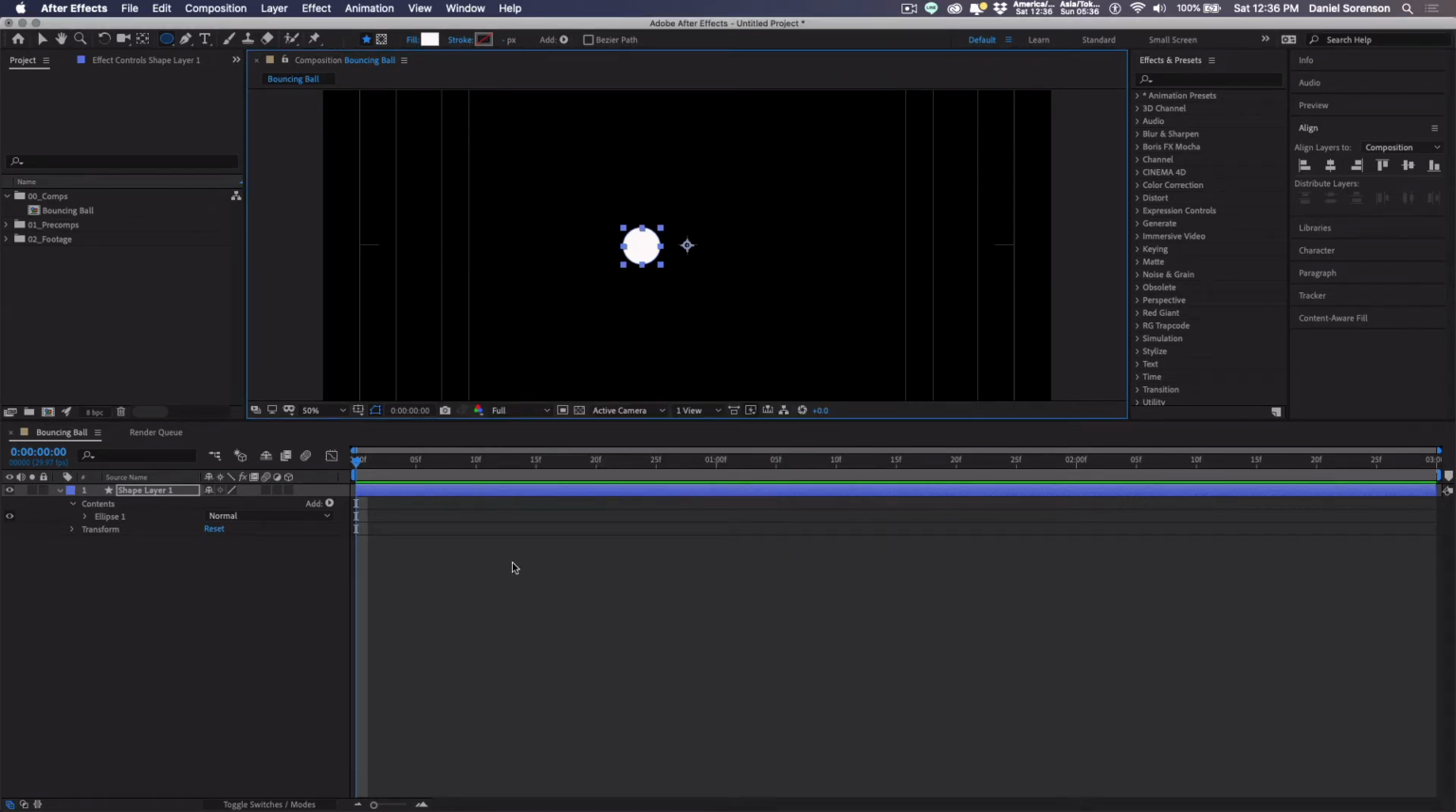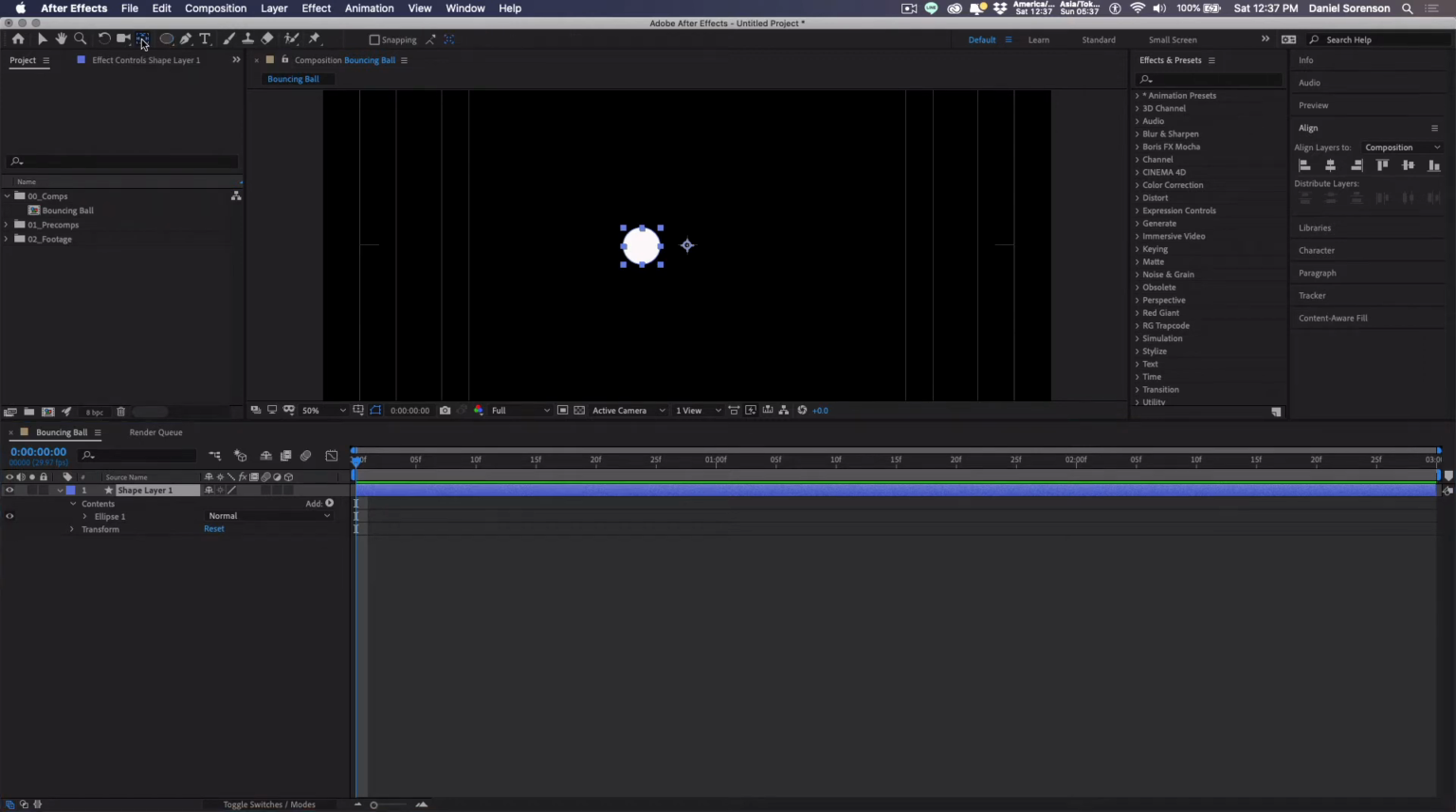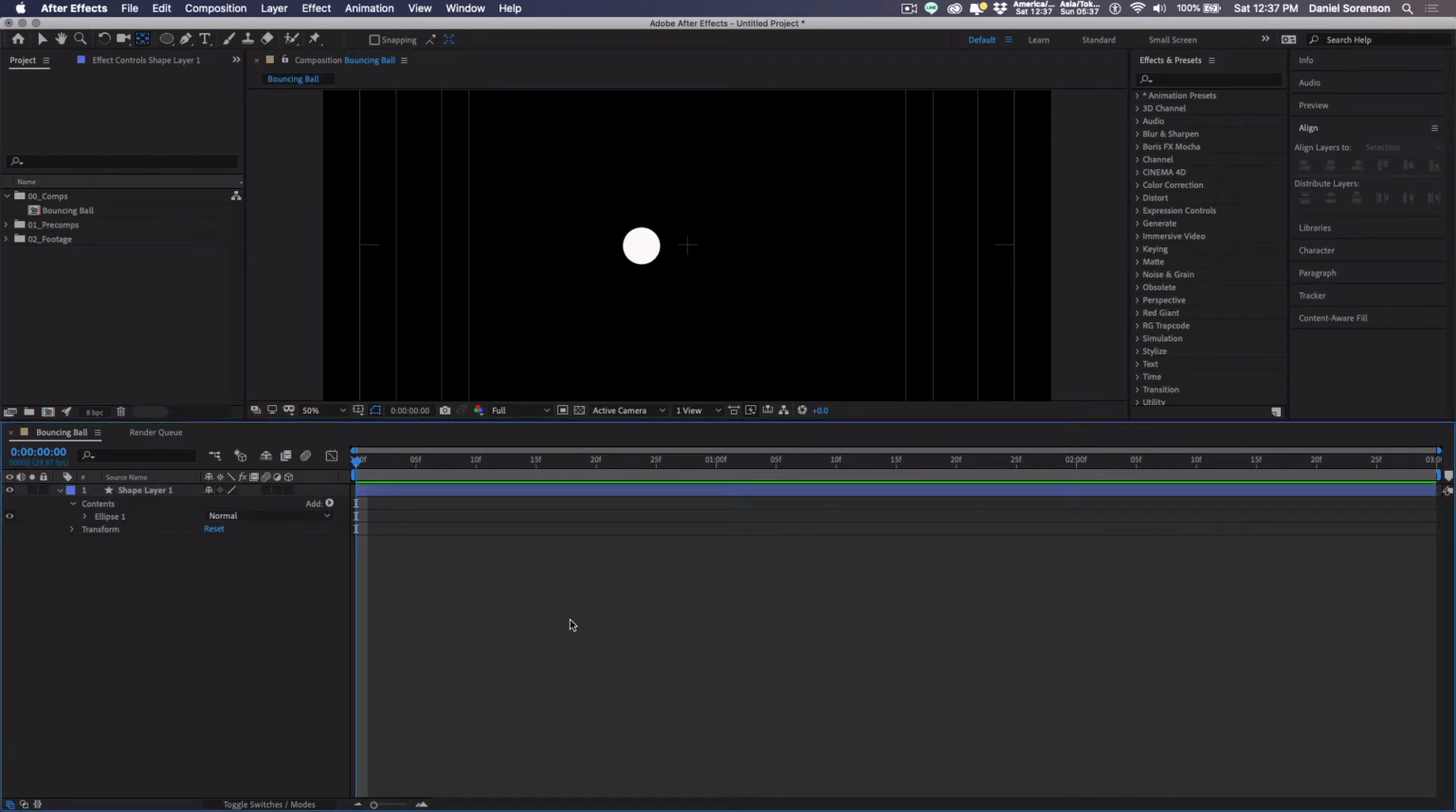For this to work correctly, we need to have the anchor point in the right place. In this case, the anchor point needs to be at the center bottom of our circle. So I'm going to deselect and then reselect, and select my Pan Behind (Anchor Point) tool up here at the top, and then move the anchor point, which is right here, to the bottom center of my circle. You want to do this before you create any animation.